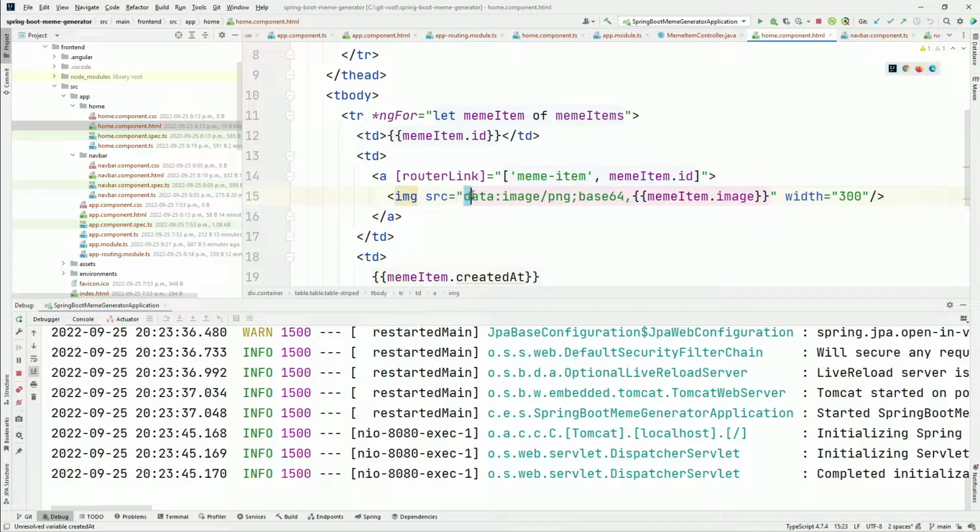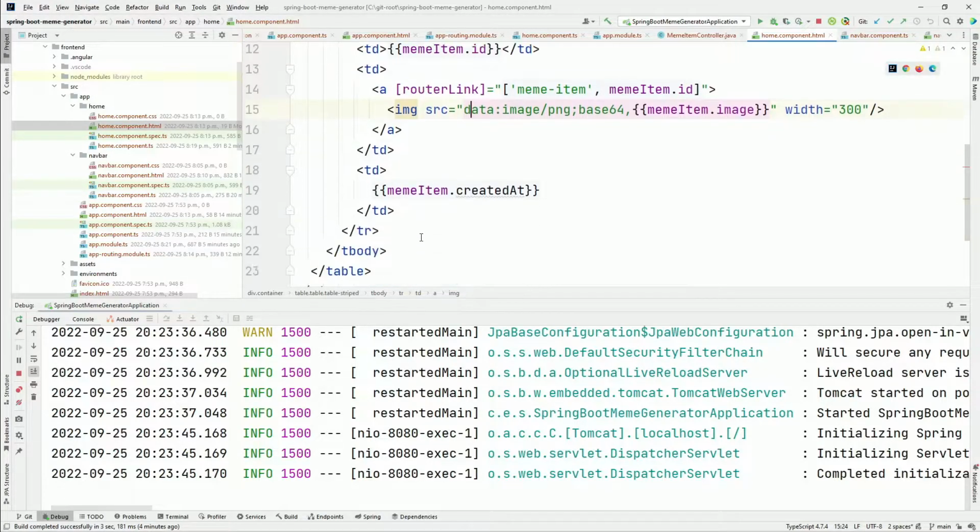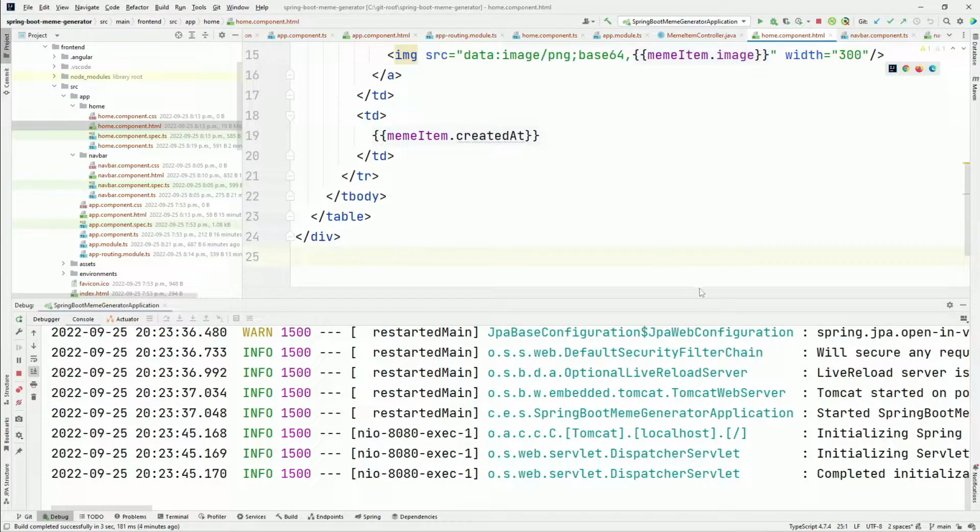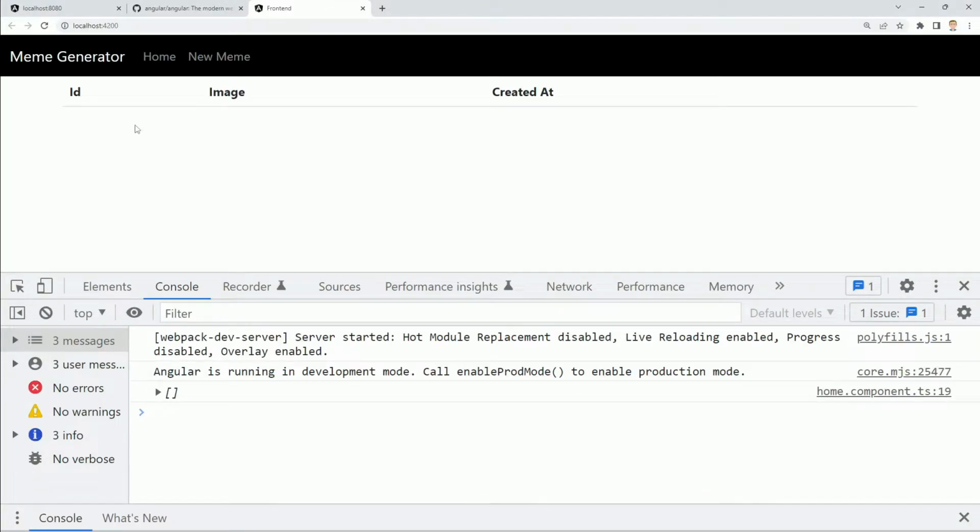So what we want to do is load this up as a data source to the HTML image element. We're specifying data:image/png and then base64, and then passing in the string of what we're getting from the server. So let's go back to our, let's see, is the div tag closed? It is indeed. So let's go back to our page, and we'll see that nothing is there. We get a table ID, image, created at, which is great.